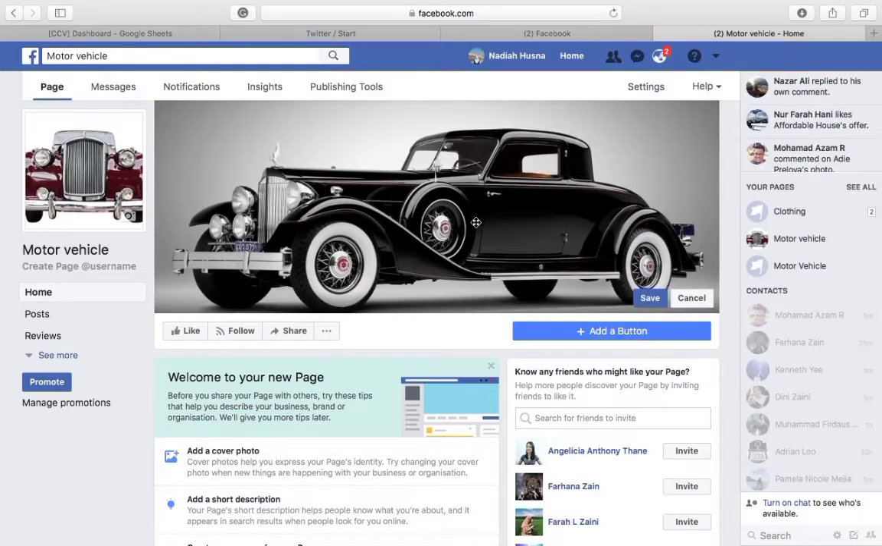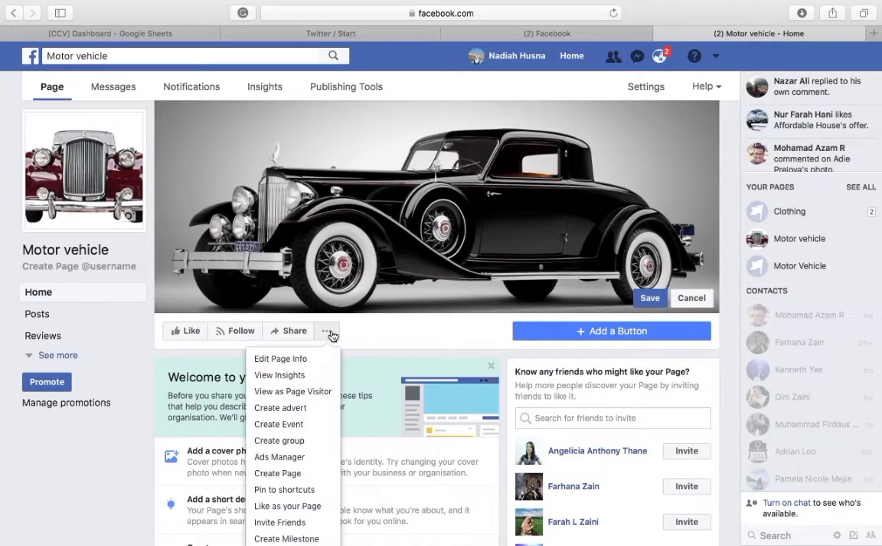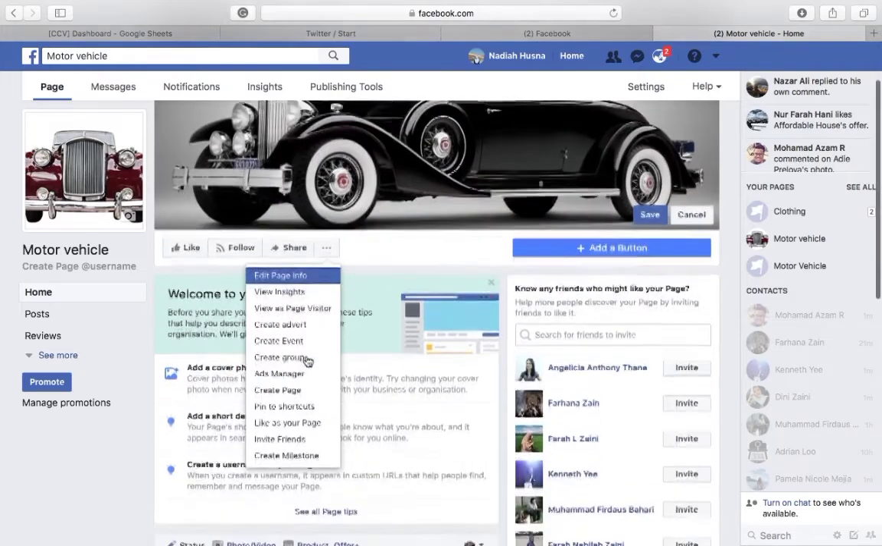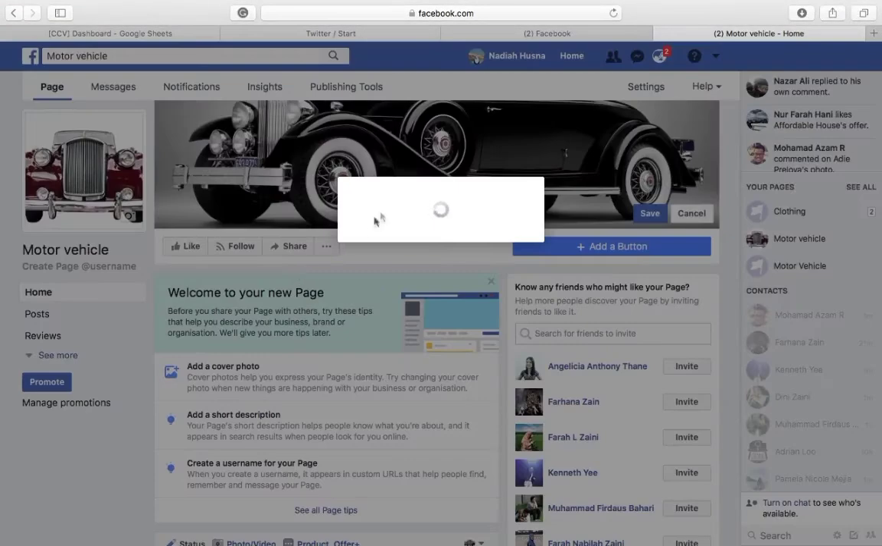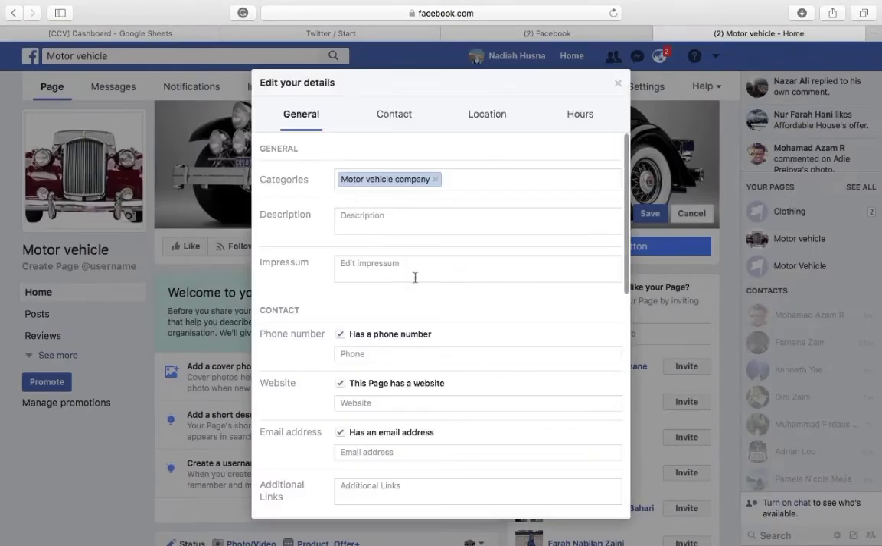To upload your cover photo, click Add a Cover and you can choose to upload either a picture or a video. Next, fill in the description about your company. Click these 3 dots to expand your options. Then click Edit Info. Fill in all the information about your company under these 4 tabs: General, Contact, Location, and Hours.